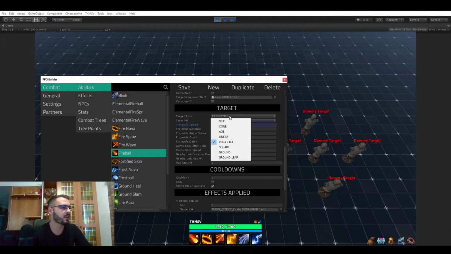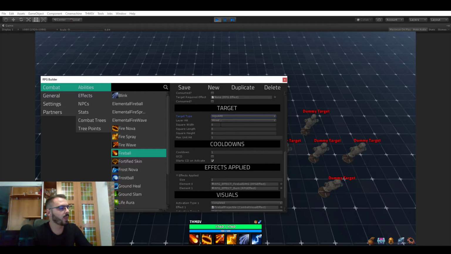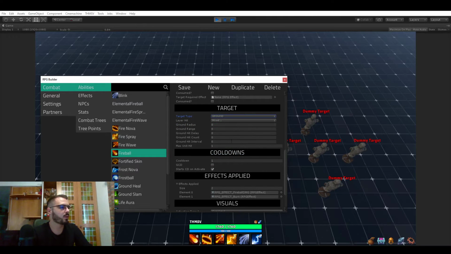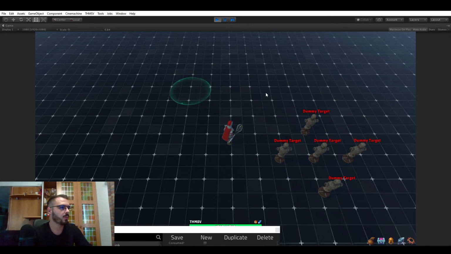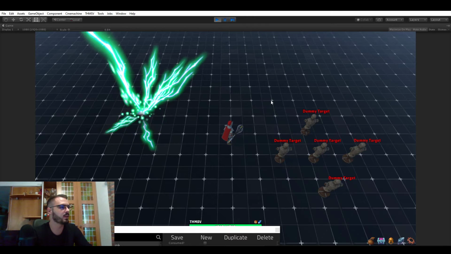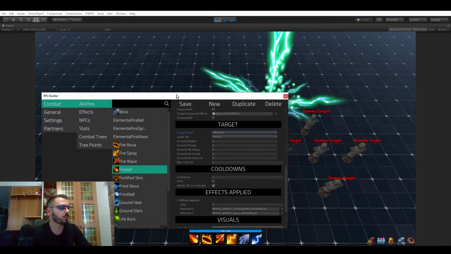Let's go to the next ability type. So the square, obviously, is pretty straightforward. It's an AoE, the same around you, but instead of a circle, it's a square. So you choose the width, the length, and the height. Once again, the ground ability is what I just showed you with the lightning strike. This kind of ability is used on the ground.